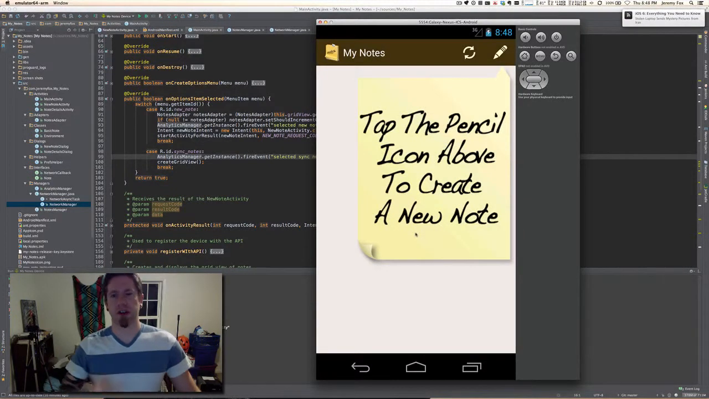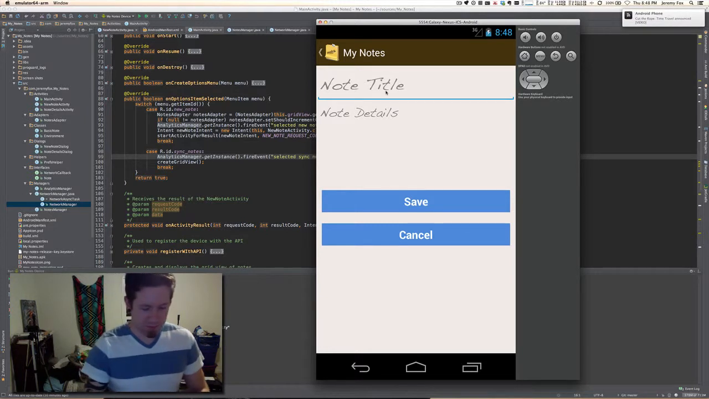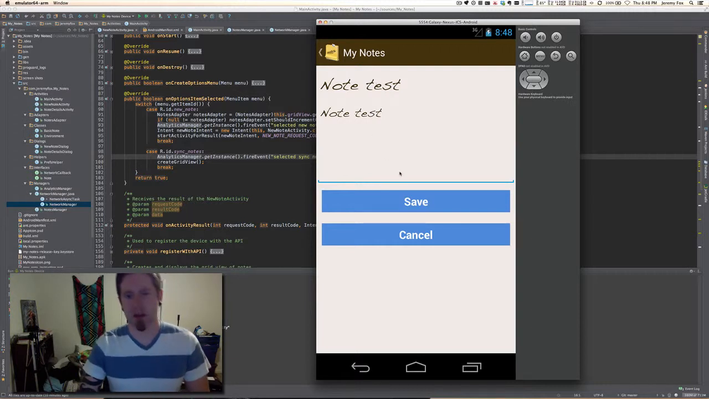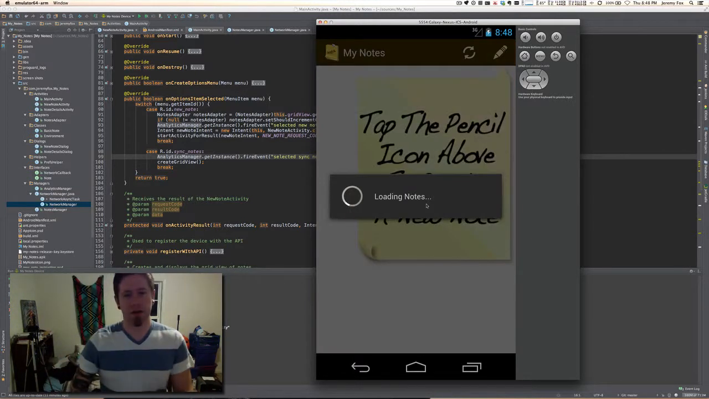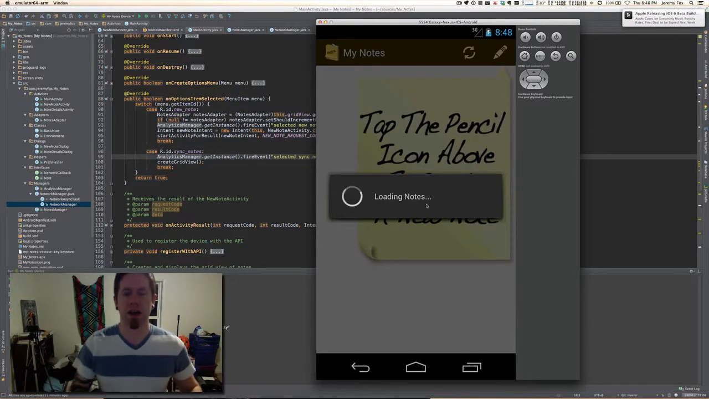What it's going to do is just check and make sure that there were no updates, and if there were none, it just takes me back to where I was, and it doesn't refresh the UI or anything because there was nothing new. So I'm going to go ahead and actually create a note this time. So there's my title and my details. I save it, and it's going to now send it to the API and then update my UI and show my new note.